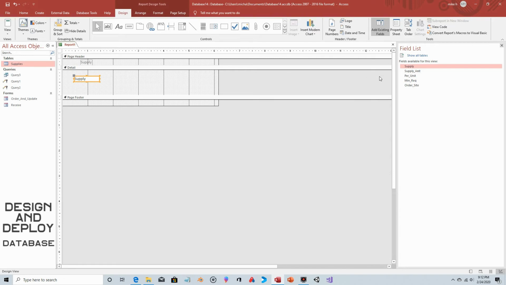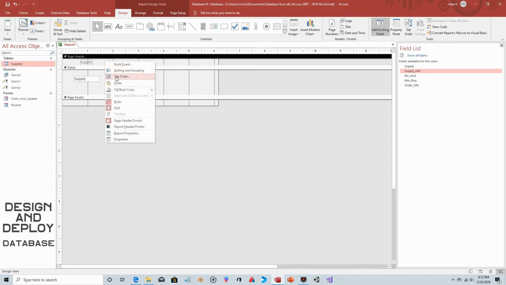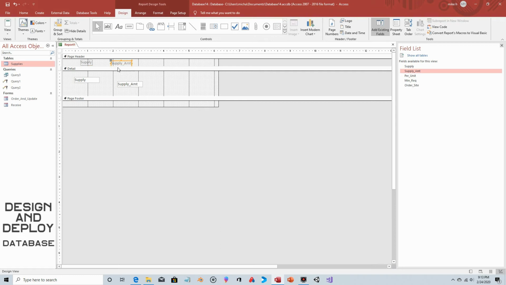Now let's add the other field. So we'll do supply amount, cut, paste, and you might want to leave more space. I know that these words aren't very big. It's just resource A, B, C. So if you have a much more descriptive name, then you're going to want to create more space here.